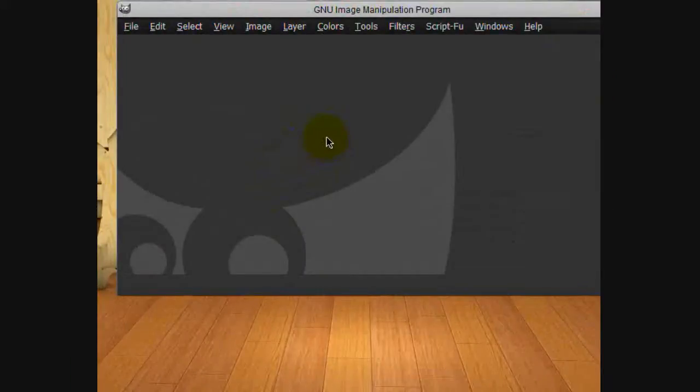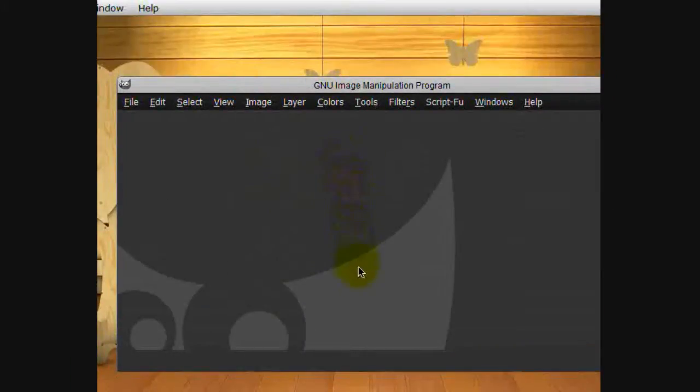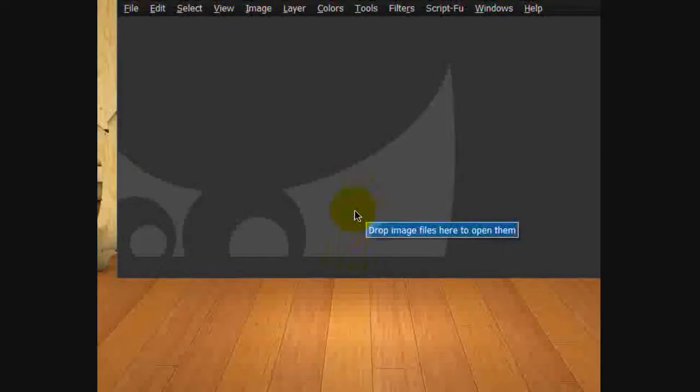Welcome to this tutorial, and in GIMP we're going to be making a cloud rainbow effect. This is actually a beginner's tutorial because I figured I haven't been doing very many beginner's tutorials.